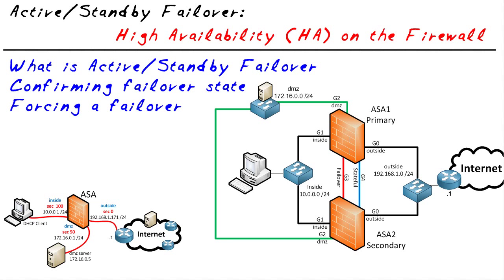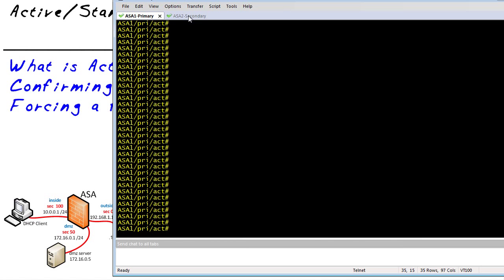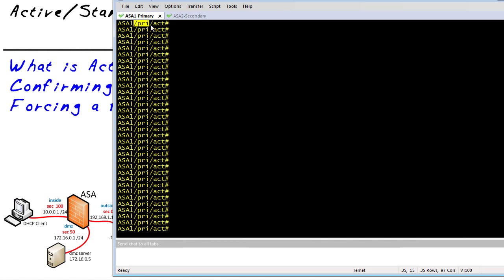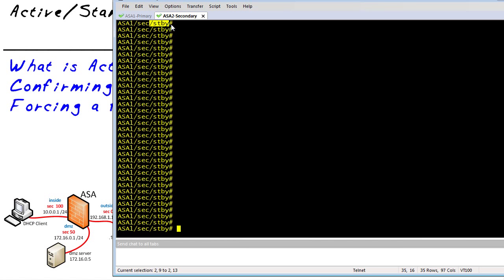Let's bring up a command line interface for these ASAs, and here is ASA 1 and here's ASA 2. Now if you look at them, they both have the same host name, and that's because the configurations are replicated. However, I've set up the prompt to indicate that this is the primary unit and this is the secondary unit, and currently the primary is active and the secondary is acting in standby.